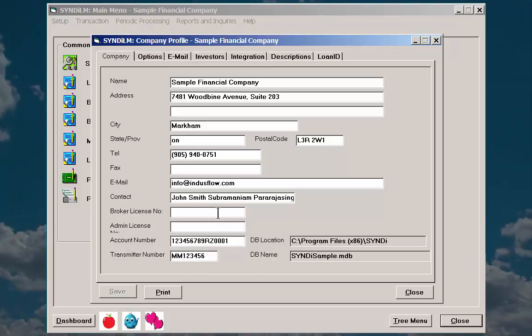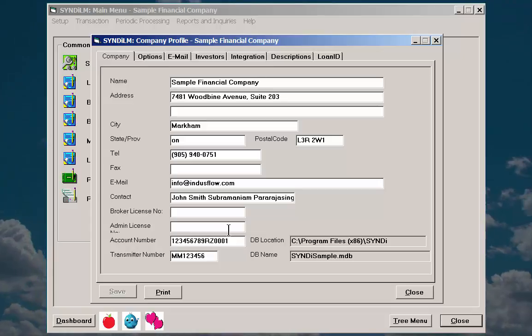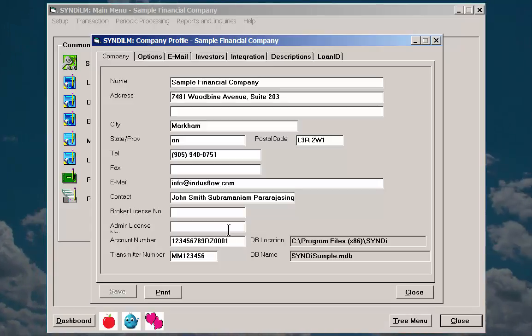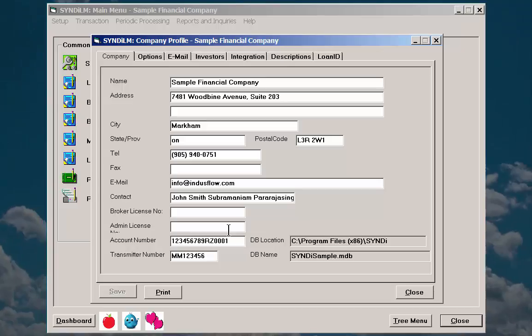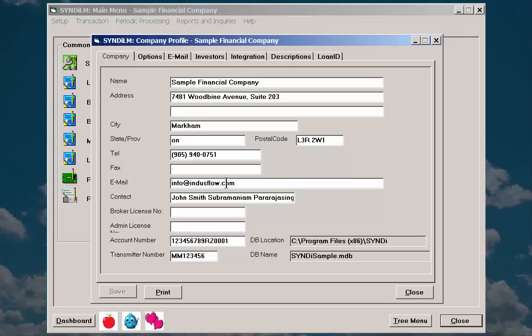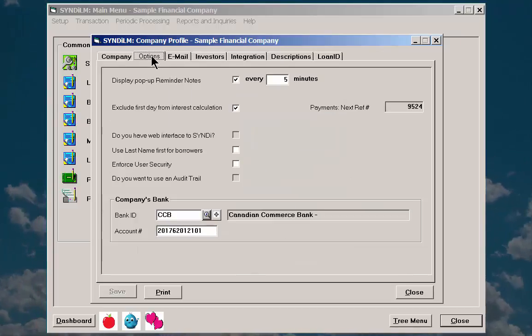Now, since this is a mortgage company, you have a broker license number, administrator's license number, account number. These are all user-defined fields, and if you want, you can fill them and use them for your own purpose. Otherwise, leave them blank. Let's go to the options.